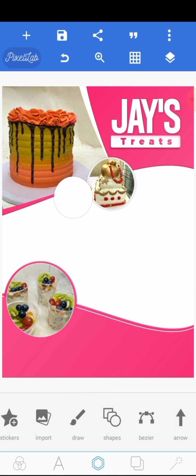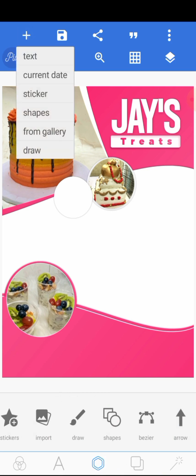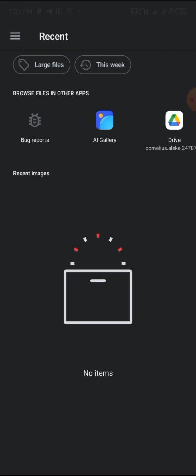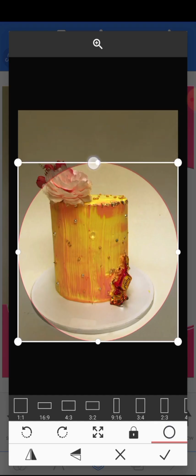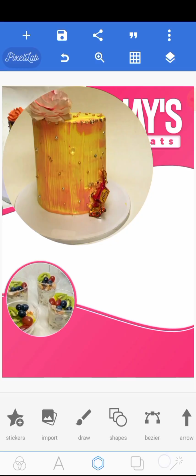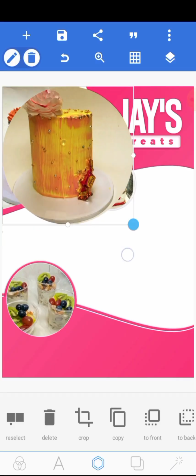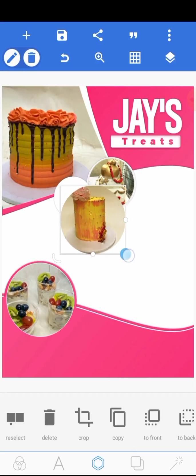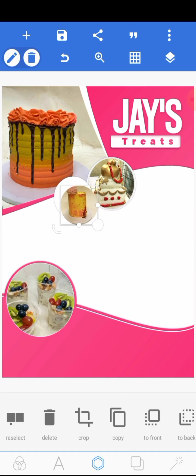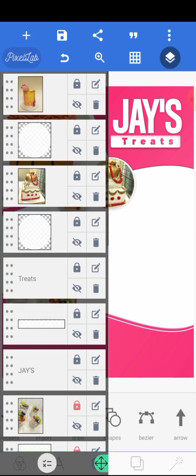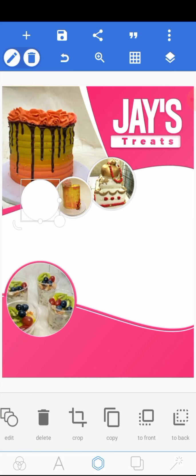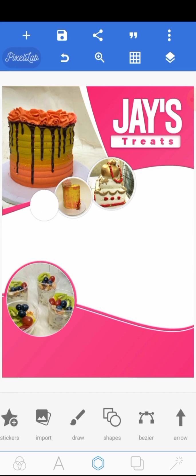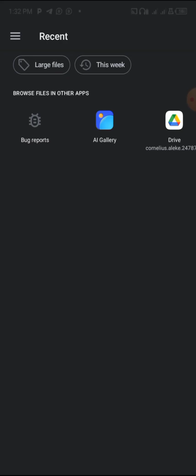Next thing I'm going to do now is to bring in the image that will be on it. Use the circle to crop it out. Okay, this is okay. Then reduce the size to fit in. Next thing I'm going to do is also duplicate this and bring in our last image. Reduce the size. Then we bring in our last image.